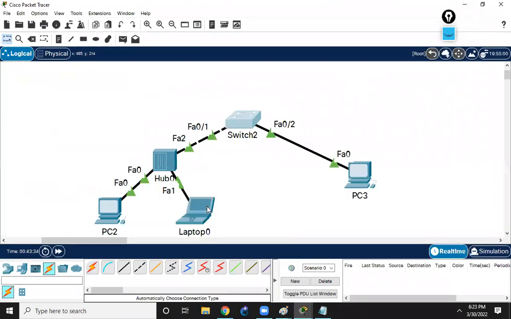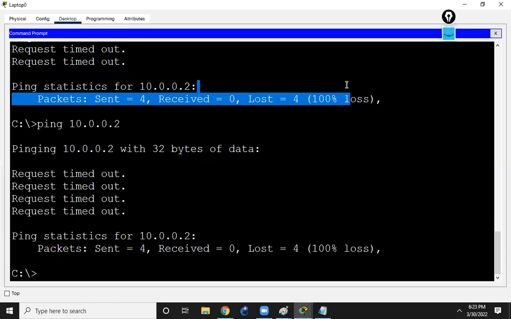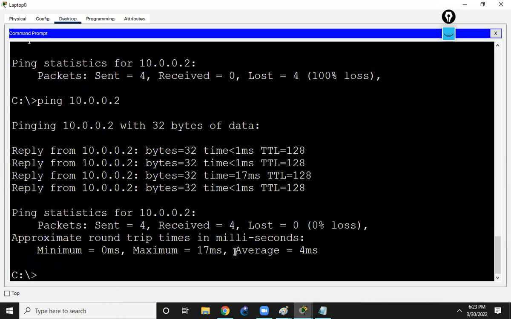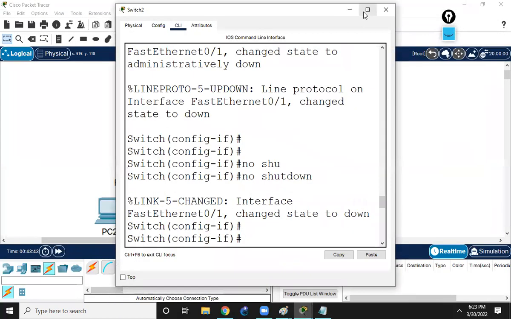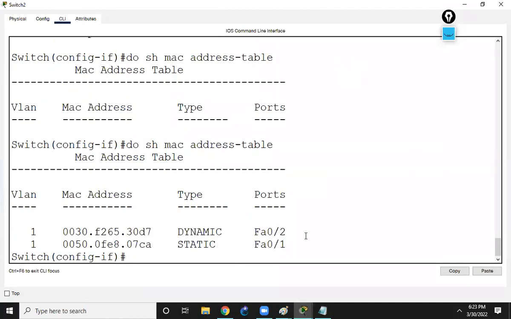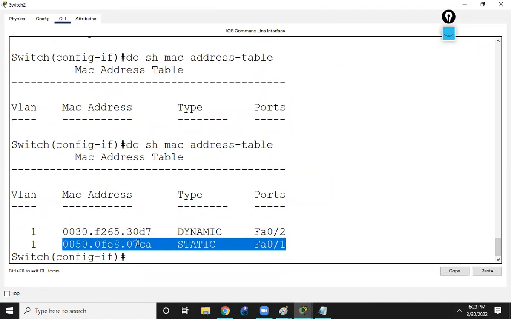If this computer is trying to communicate, now this computer is able to communicate. Clear? Why? Because the laptop's MAC address is now stored in the CAM table. The laptop MAC address is 07CA.